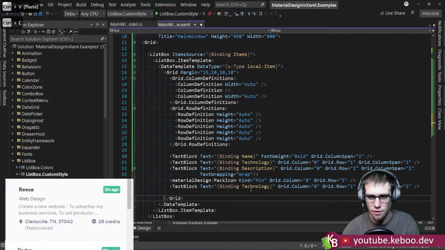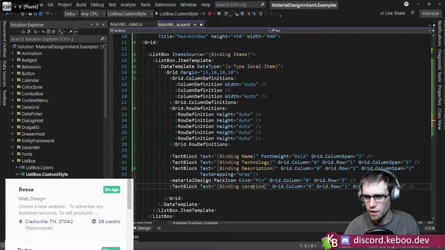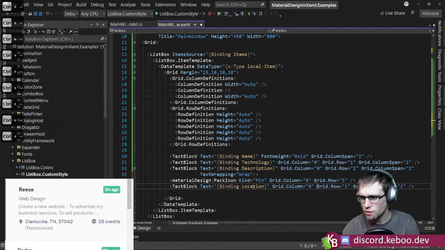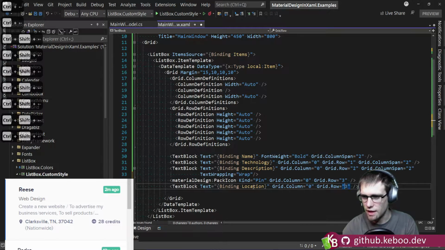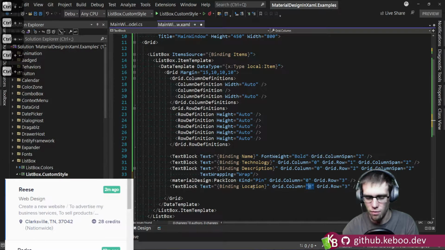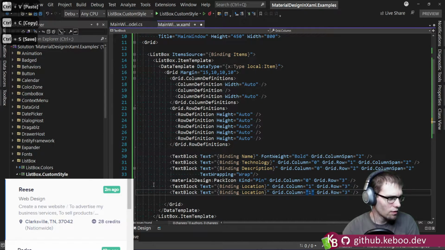Okay, so next one we've got what I call location. And this is going to be row 3. And this is not going to have any column span. And the key part here is this is going to actually be grid column 1. Okay, that gets us to there.